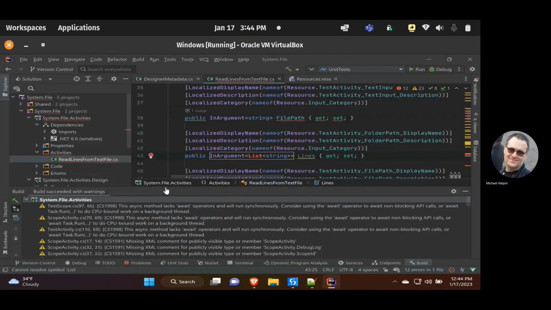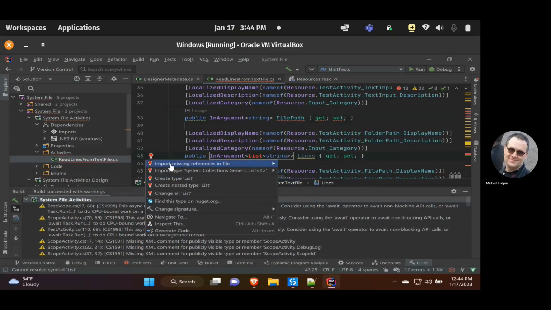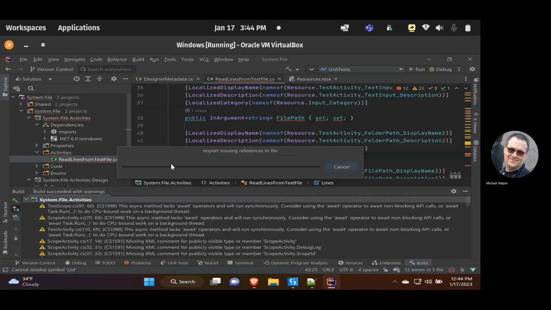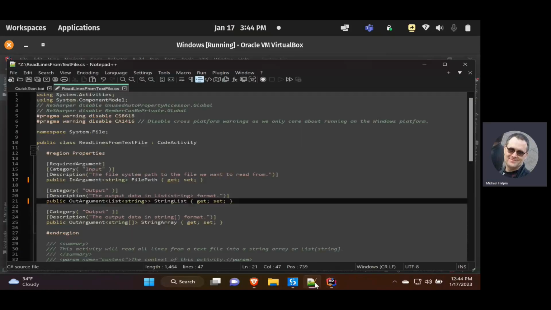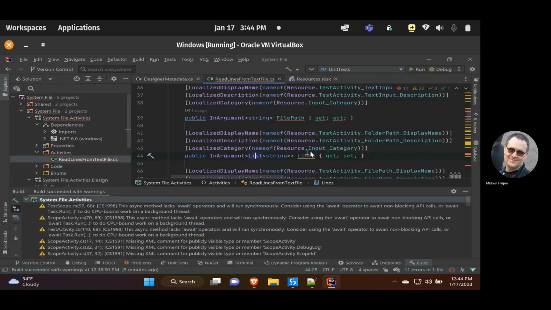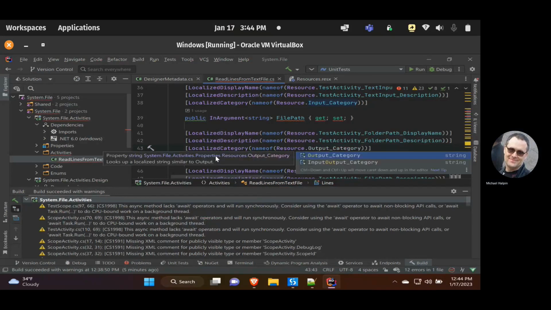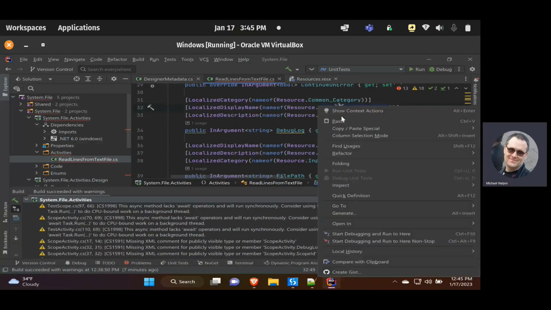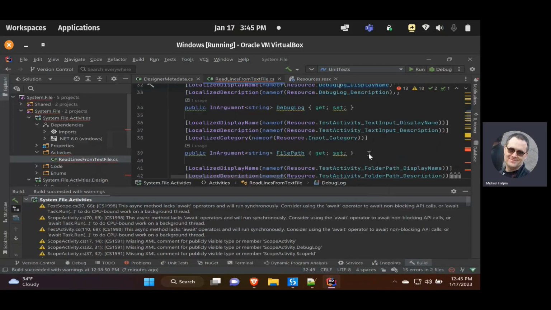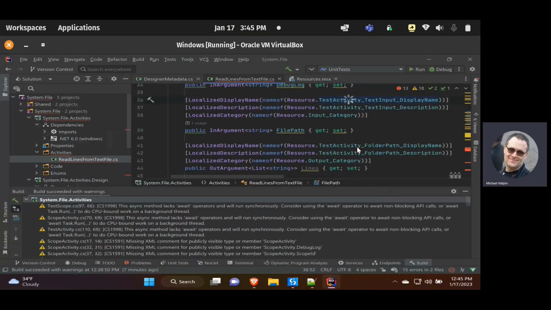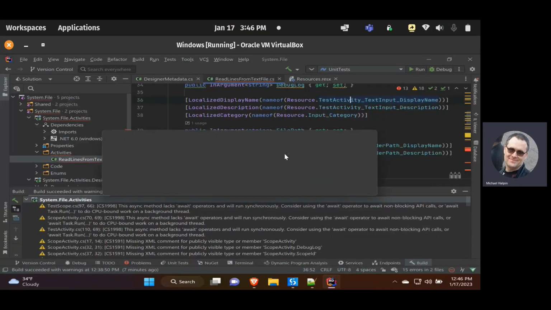So we'll add a reference to system.collections.generic. That should be an out argument, so change input to output. Start updating down here as well. Refactor, rename. Help if I start on the right. One.